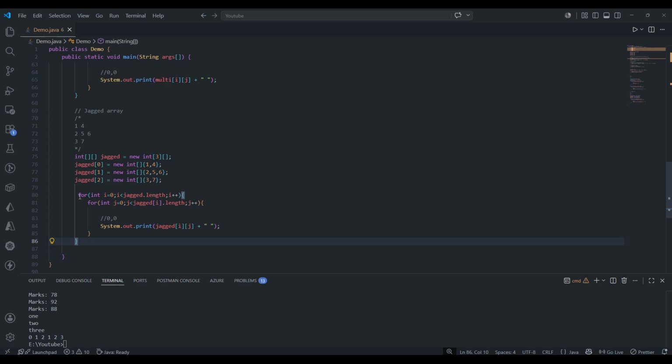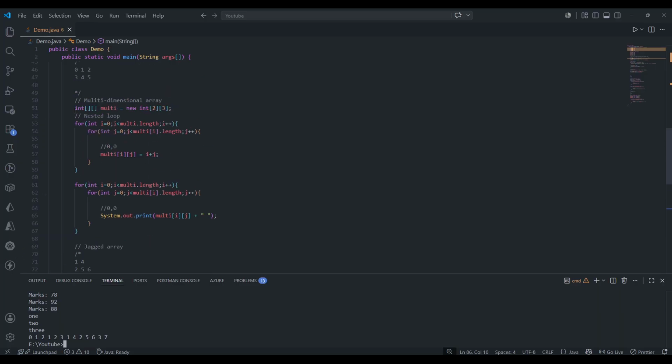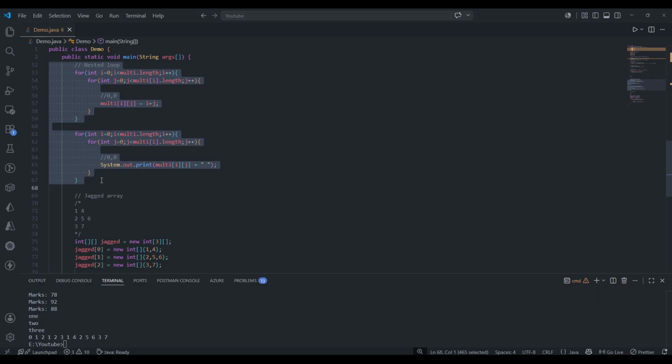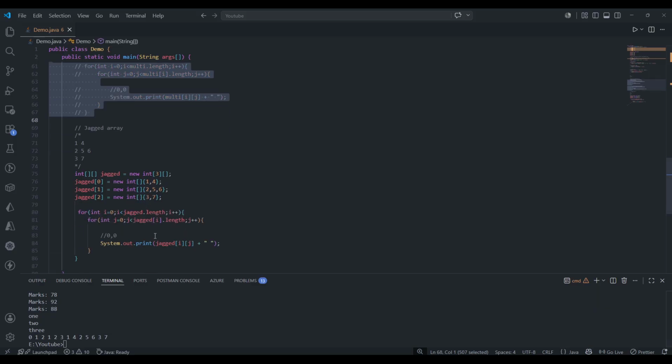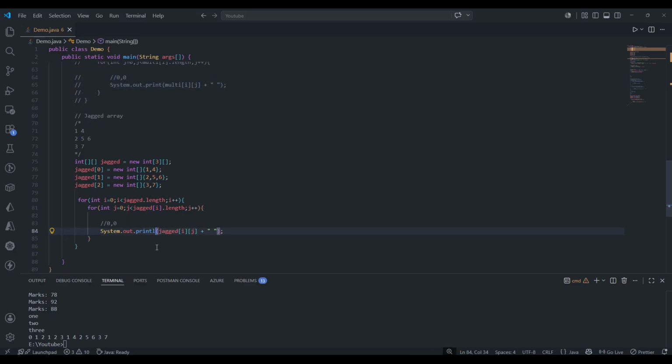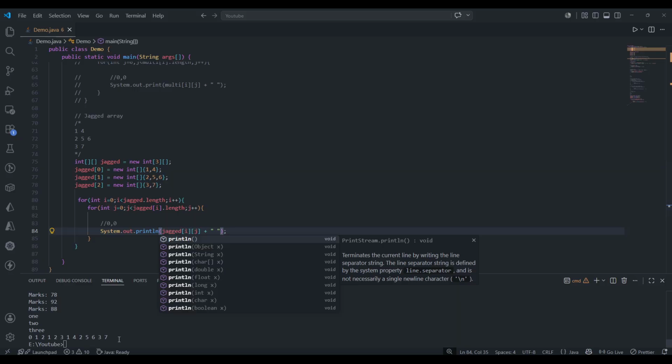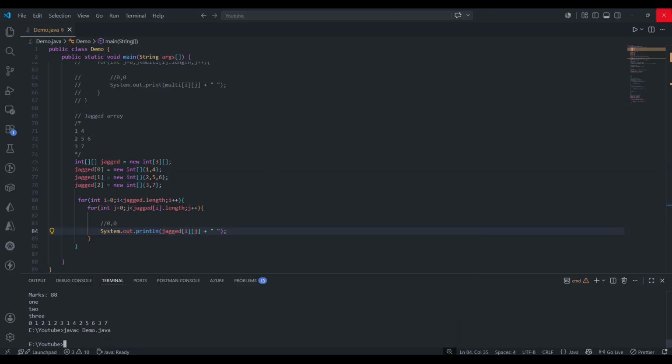The method to iterate over it. So I'm going to compile and run the program. Just comment it, and then I'm going to use println. It gives one new line after every iteration. 1, 4, 2, 5, 6, 3, 7. So that's the jagged array.